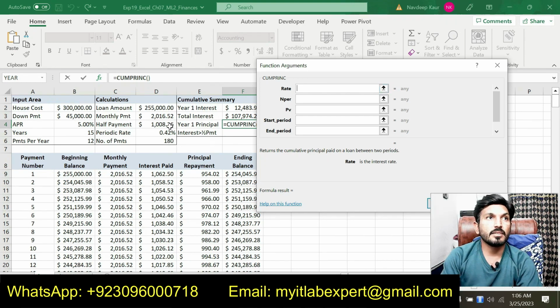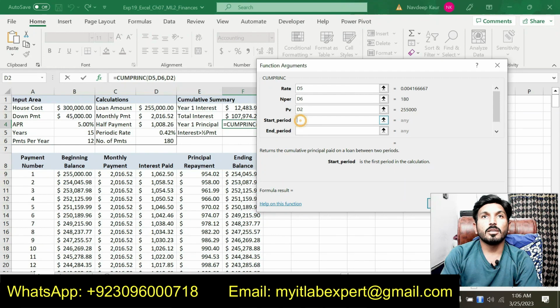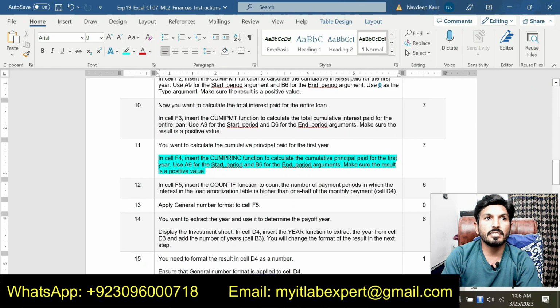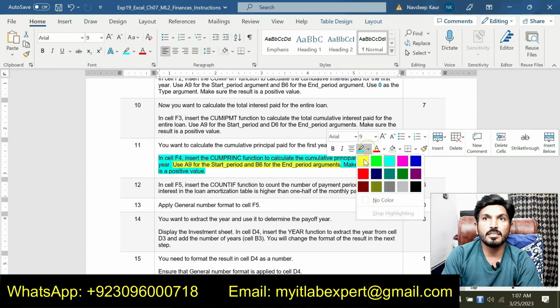So our rate is given here. This one, D5, is the rate. Then number of payments is D6. Then our present value will be D2, that is the loan amount. Then start period is given, that is A9, and end period is also given, that is B6. Use A9 as the start period and B6 as the end period, as given in the instruction.